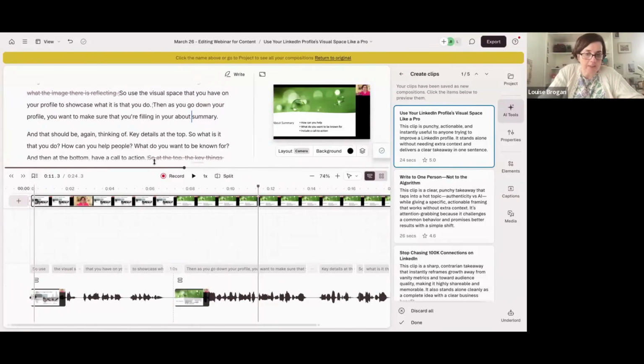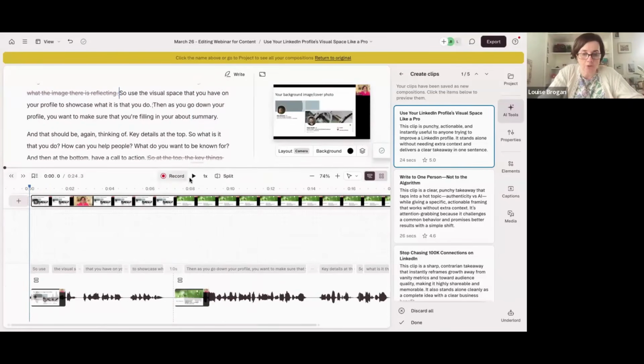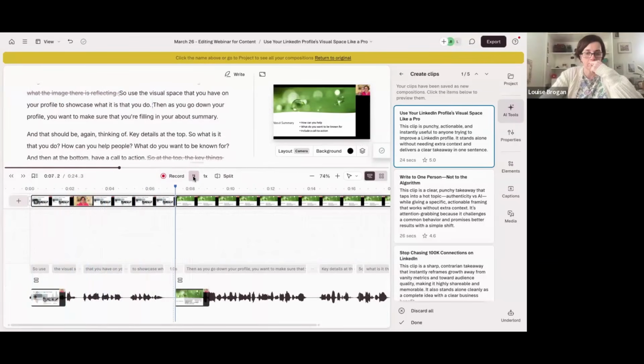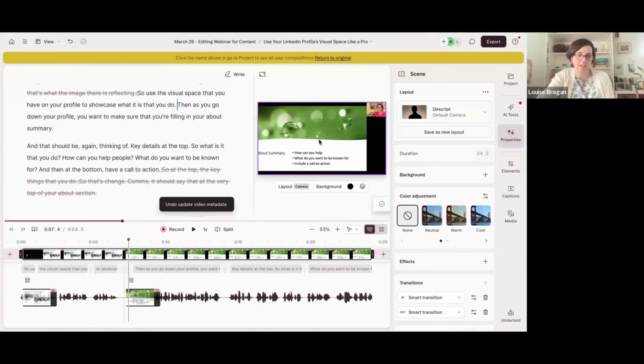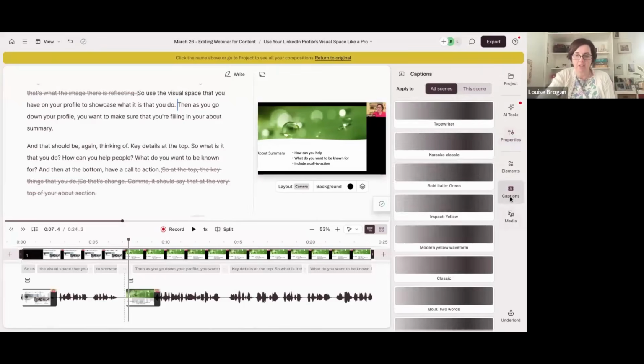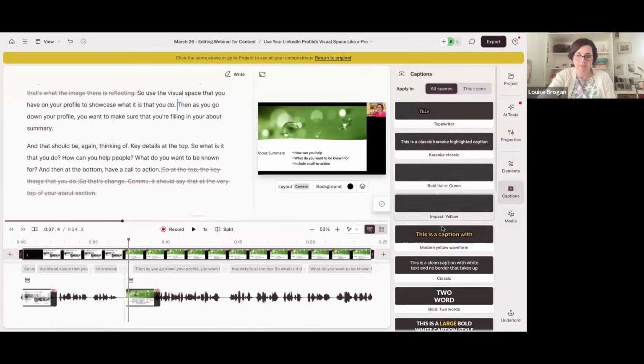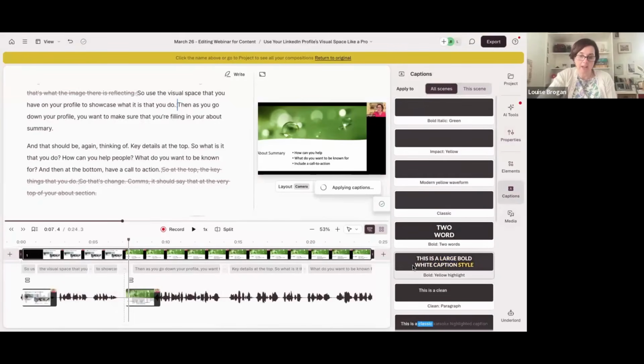Let's have a look and see, what does it say. Always watch through whatever it is. Use the visual space that you have on your profile to showcase what it is that you do. That is going to be how the clip would look. Now, what you can do is add captions. So go over here, click on captions and choose captions that work, and click all scenes. So the whole of the 24 seconds is going to have the captions on it, and click the caption style that you like for your audience.